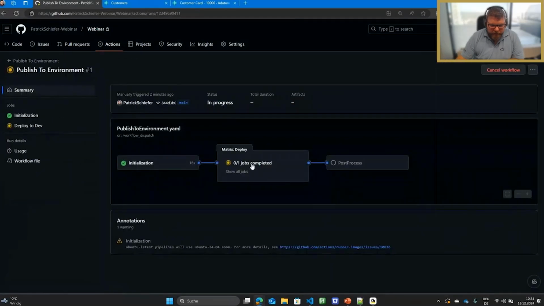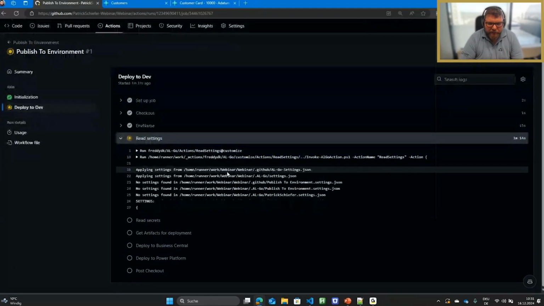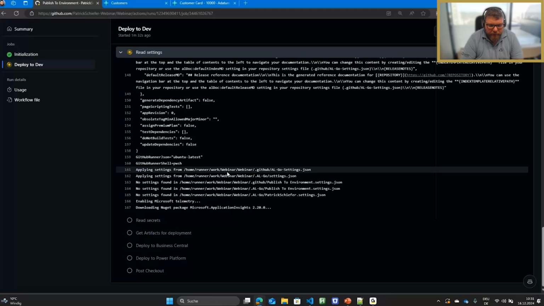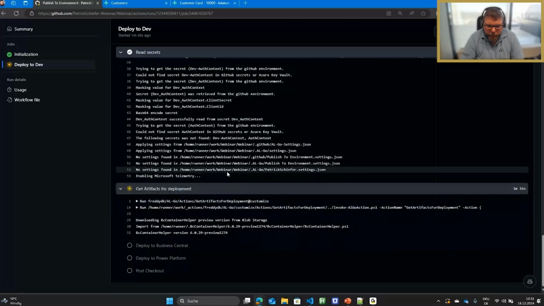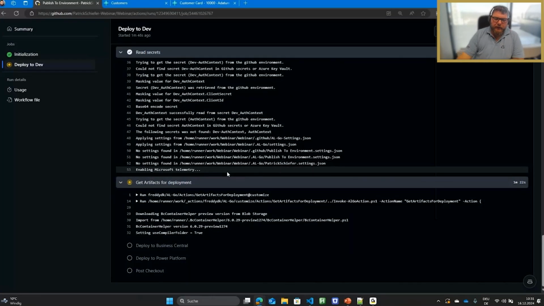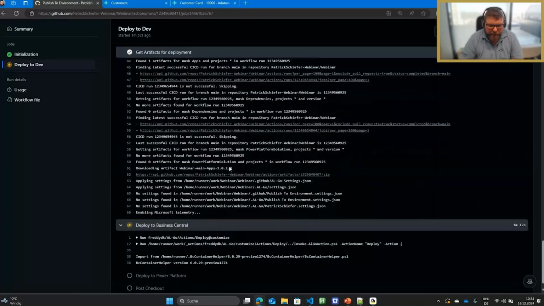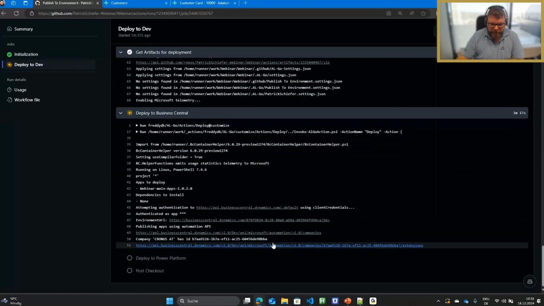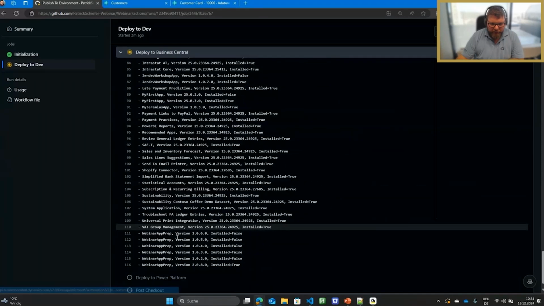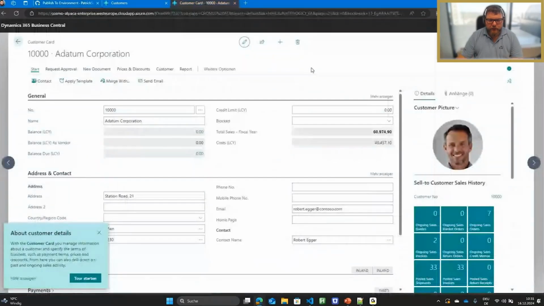So let's see how far it is. What it will do is it just reads the settings from your environment, and then it will just trigger the automation API for Business Central, and then it will install the app like you would do it via the BTA installation. You can see here is the API called, and you can check everything it does.